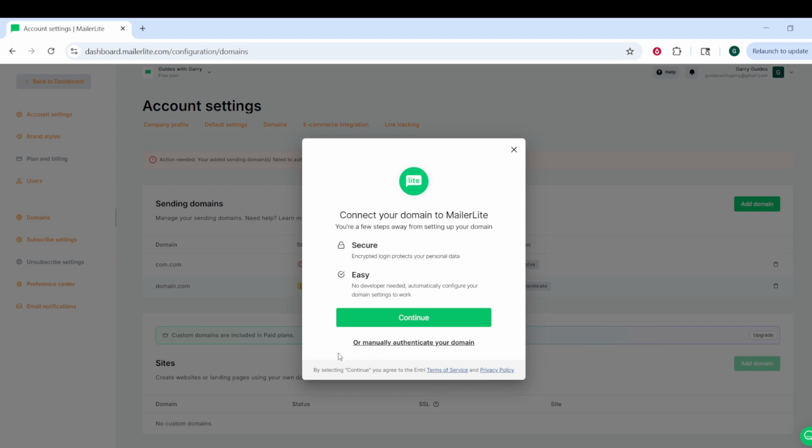Once you are ready, choose the option to authenticate. This tells Mailerlite to begin checking the domain connection. The authentication status may update right away, or it may take some time depending on how the domain connection is processed. If you see a pending or waiting status, that usually means Mailerlite is still checking the domain.